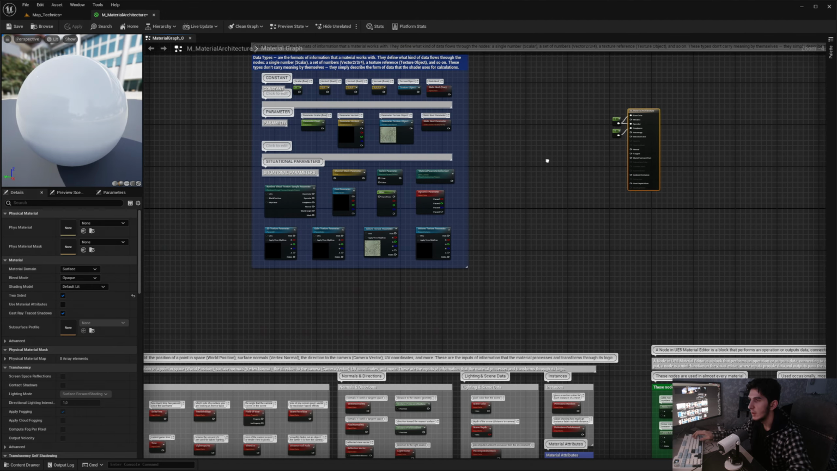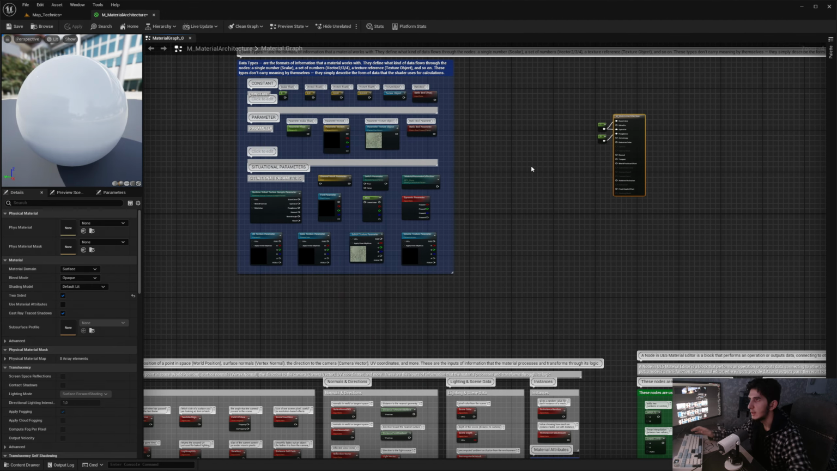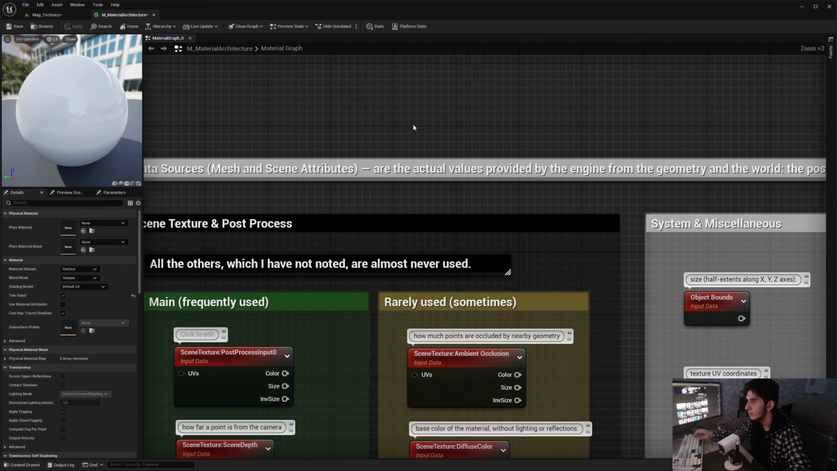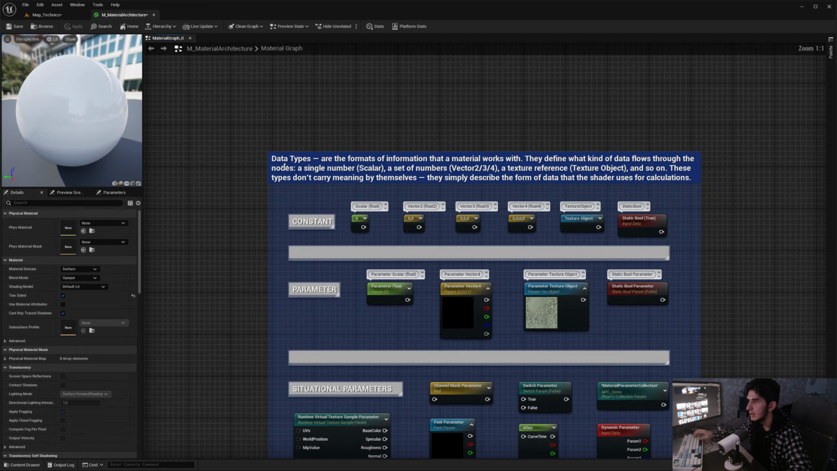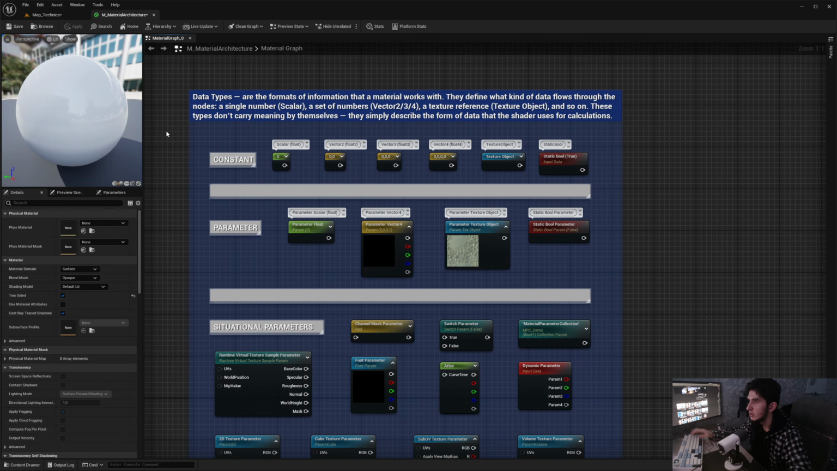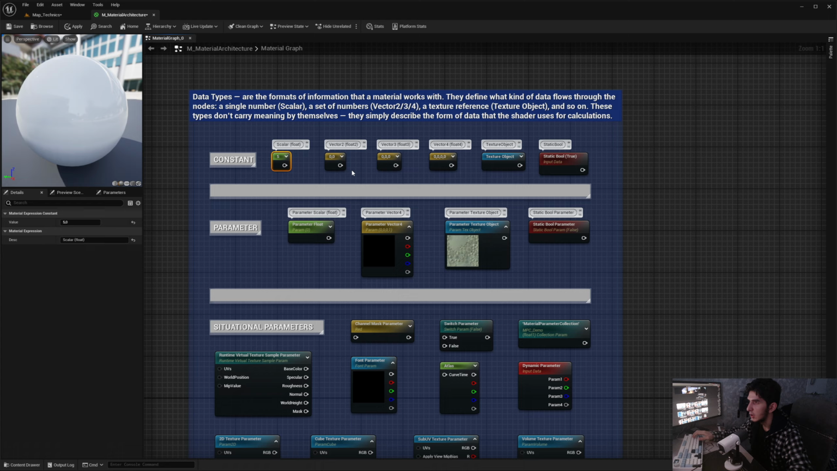Alright, information is divided into two types: data types and data sources. So how are they different from each other? Data types are the information that we input ourselves. For example, I can specify any number, it doesn't matter. This is a regular number, and this is a set of 2, 3, or 4 numbers, which are called vectors. These are all just numbers.